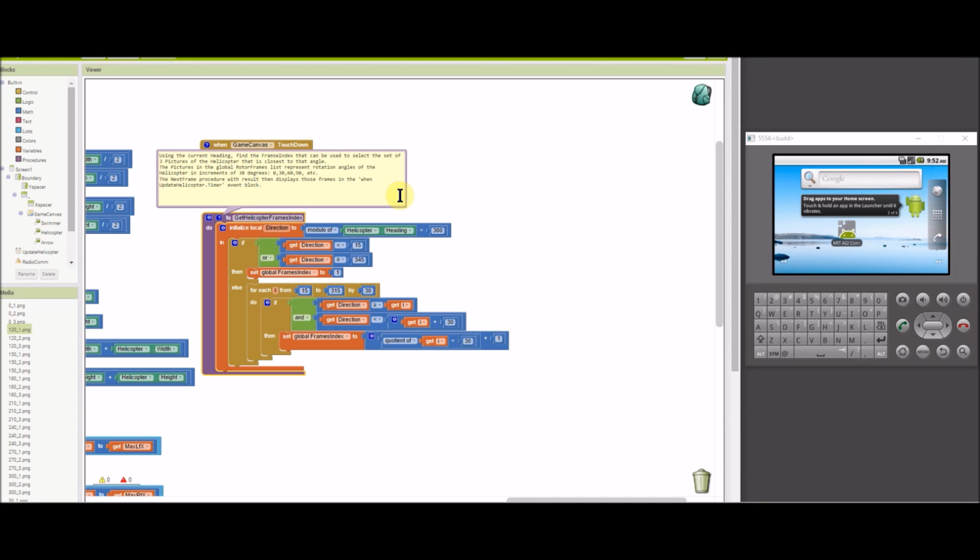The pictures in the global rotor frames list represent rotation angles of the helicopter in increments of 30 degrees: 0, 30, 60, 90, etc. The next frame procedure with result then displays those frames in the When Update Helicopter Timer event block.